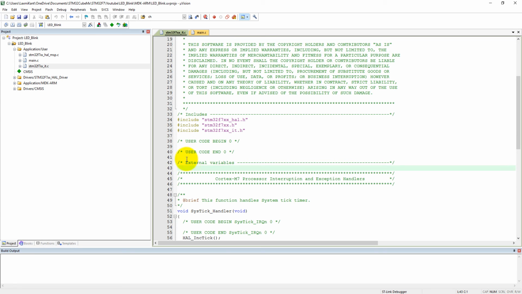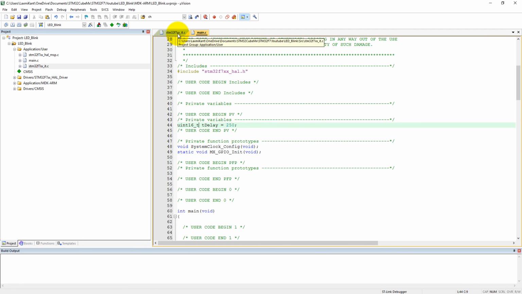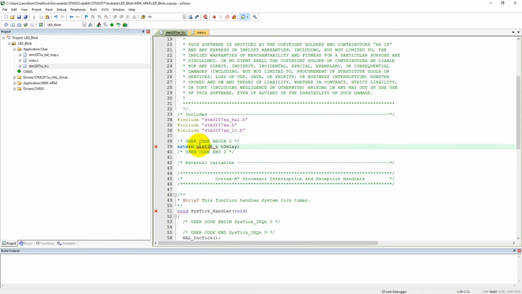So we can define it extern uint16_t, unsigned short, and tdelay. I think that is fine.